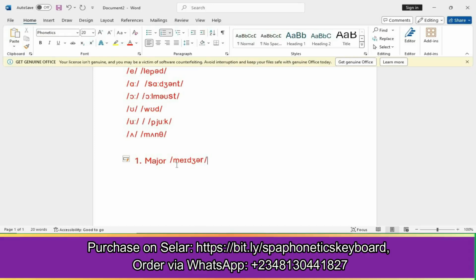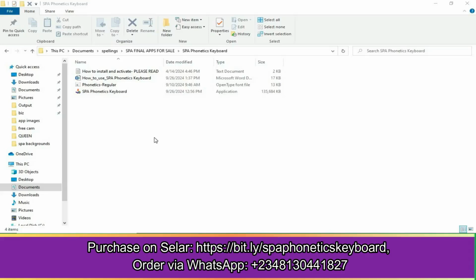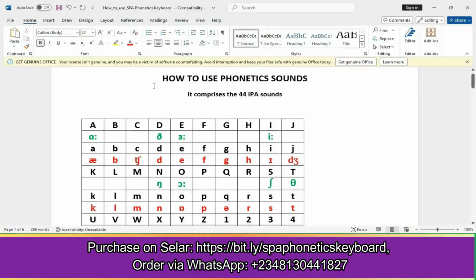This will work on all word processors, graphic design software, and presentation tools installed on your Windows computers. Included in the SPA Phonetics Keyboard application is this how to use SPA Phonetics Keyboard MS Word document that shows you how to identify the sounds on your keyboard. I'll open this document by clicking on it. So this is a document, how to use phonetics sounds.